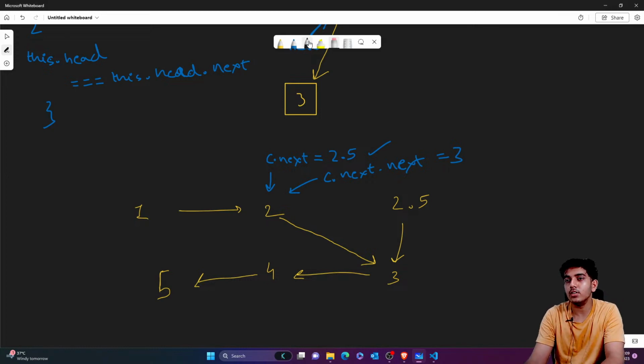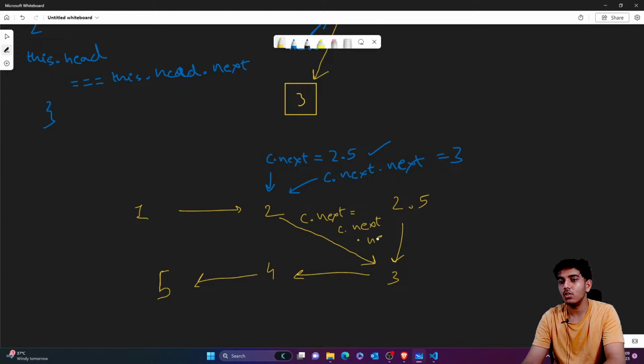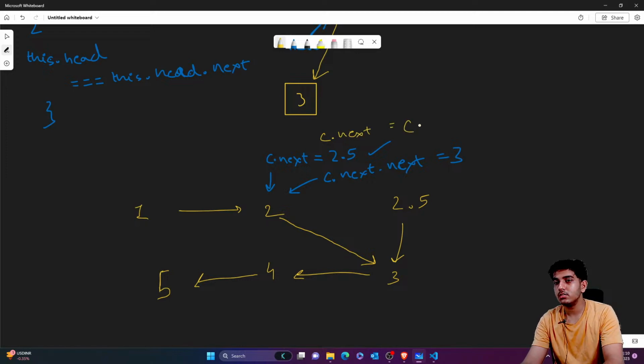So what I did was I just said that c.next is equal to c.next.next. Okay, this is the case. I'll just write it more beautifully. Here you just need to perform one operation. First of all, reach the target location, then you just say c.next equals c.next.next.